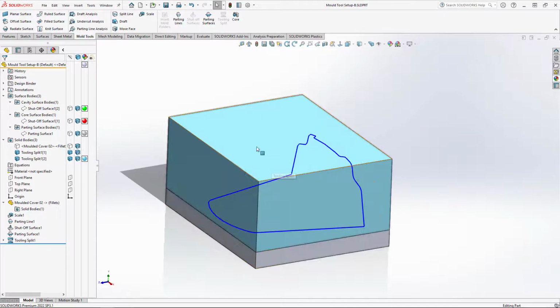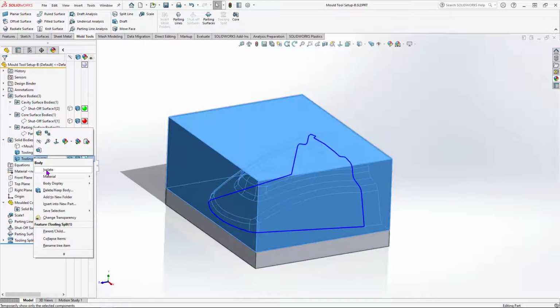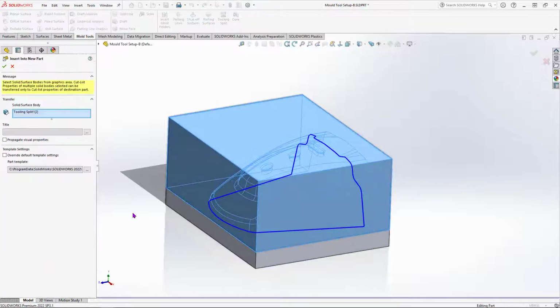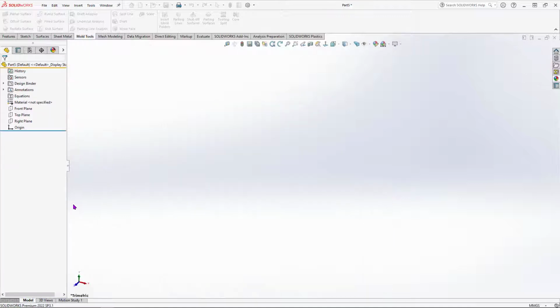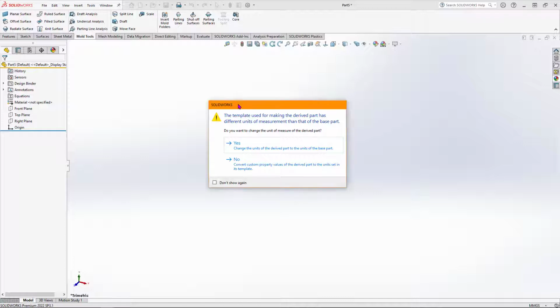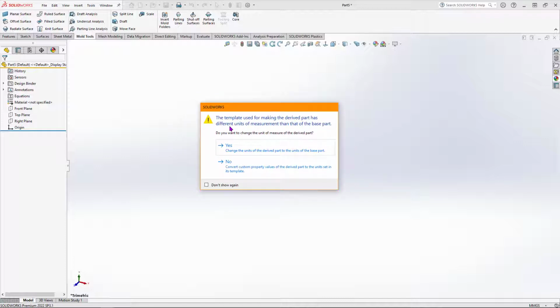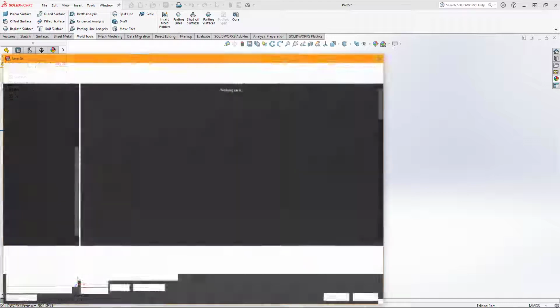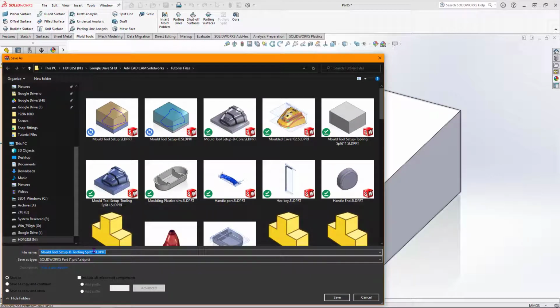And then I'm going to do the same thing with the other half of the mold. So this half of the mold. So I'm going to right click on it. I'm going to say insert into a new part. I don't want to change any of the options here, so I'll just click on OK. I get the warning saying the units used in the creation of the original part are different to the one that you're about to create. Do you want to convert? No is the answer. And then I can give this a similar name, except this time it's going to be cavity.